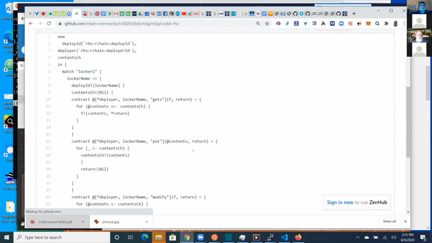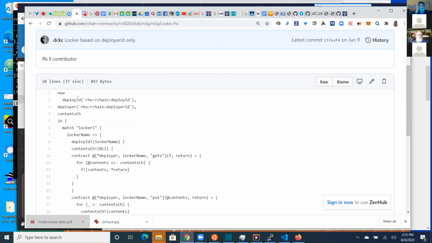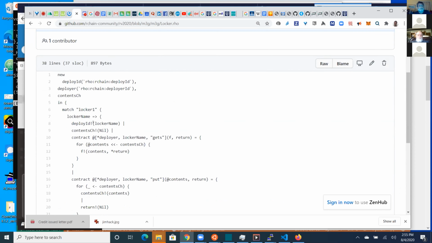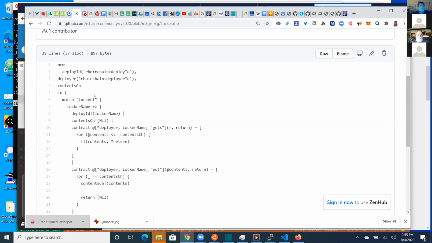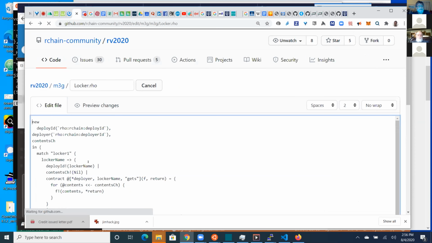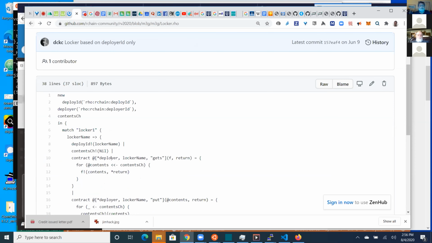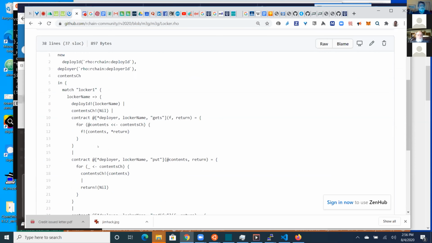Does anyone want to take on updating Locker? I think Theo, you worked on Locker, right? Yeah, I remember the code. Huh? You're the one who was working on Locker, correct?